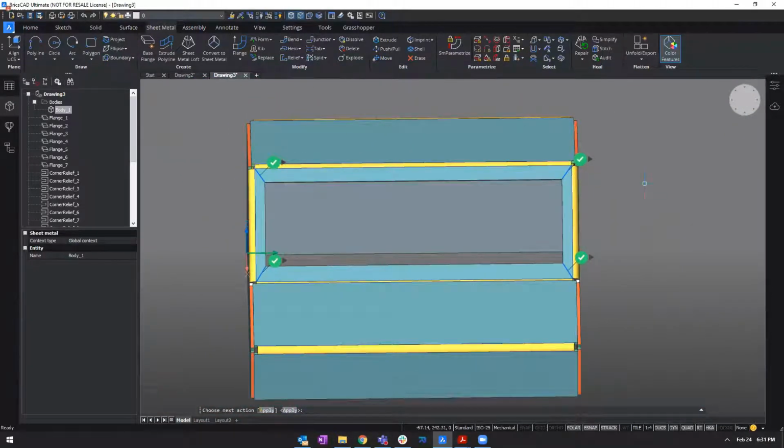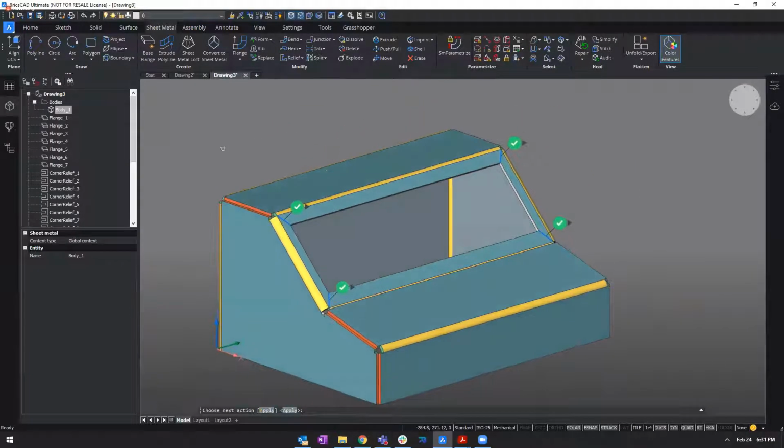Okay, that was the second exercise. So we have seen two exercises, both on modeling with sheet metal. I suggest we now go to the breakout rooms and you have some time to try this for yourselves.